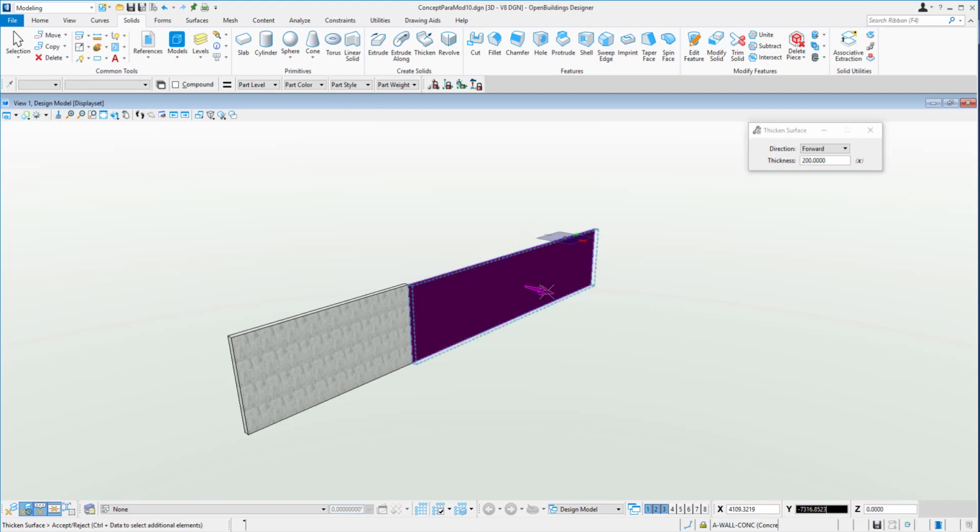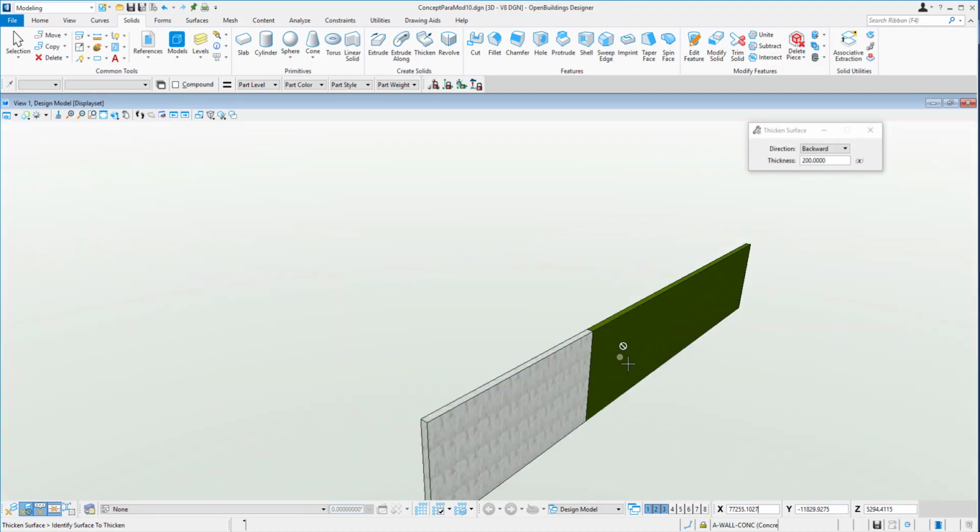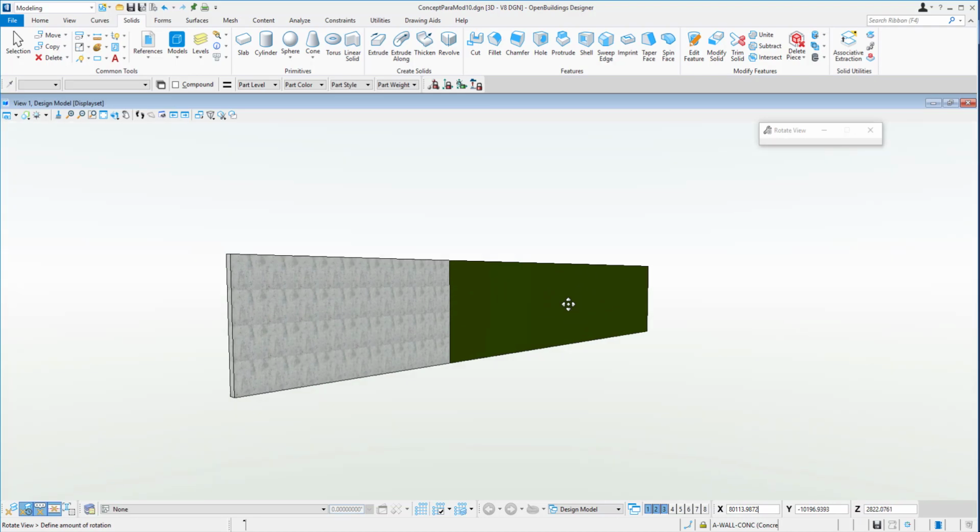You can see that it's flicking to the other side, so what we may do is just move that backwards. And then we have ourselves something that resembles the same shape that we already have.